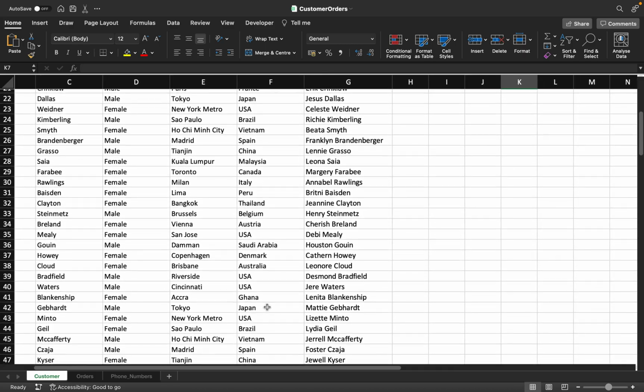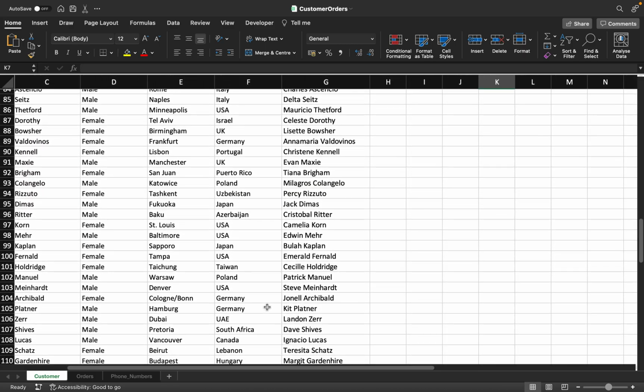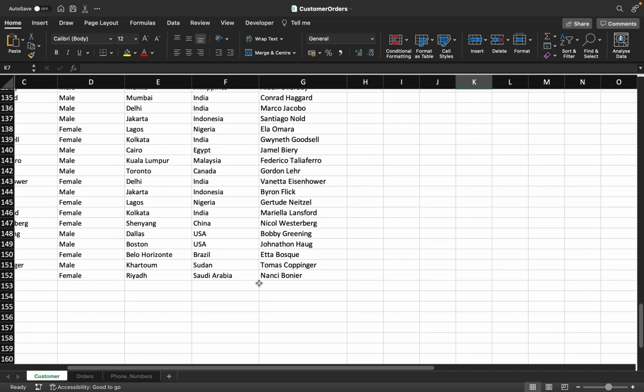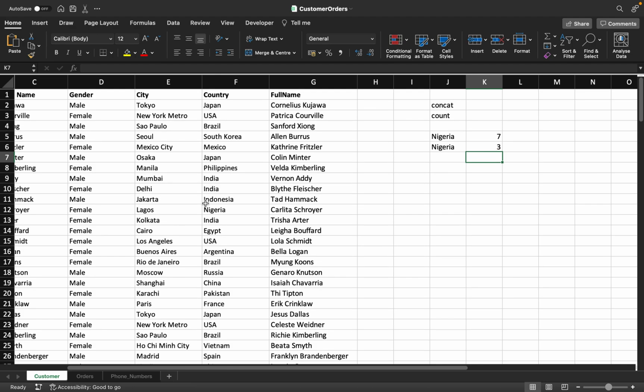If I keep scrolling down, this is another one, and this is another one. So this is 2 and this is 3. So I have Nigeria occurring 3 times in this data set. I don't know if that makes sense enough. Yes.